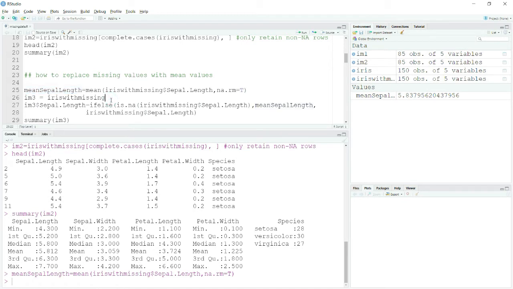For the purpose of not imputing my original data set with missing values, I am creating a new data frame, im3, and I'm storing my missing data here.